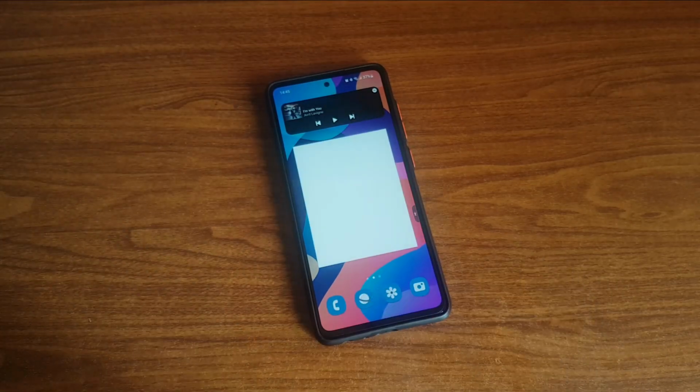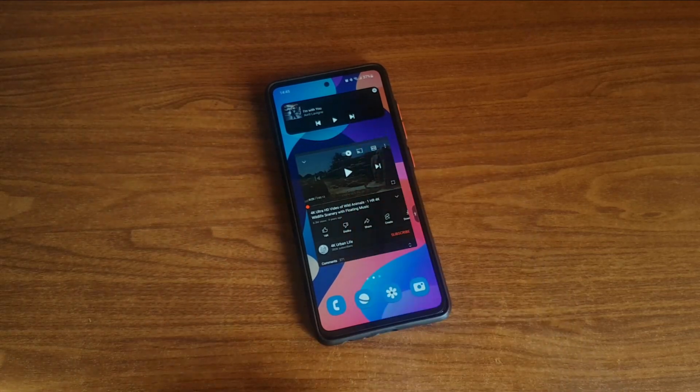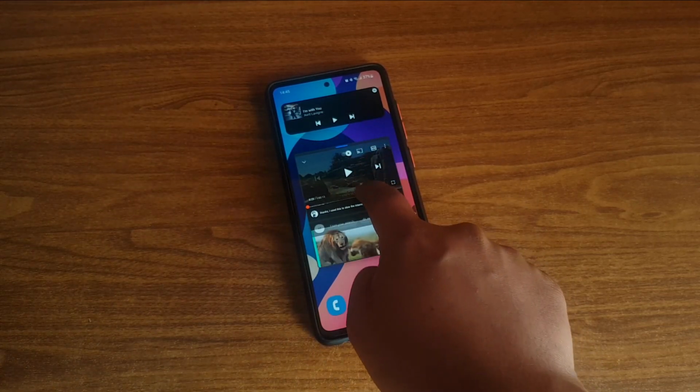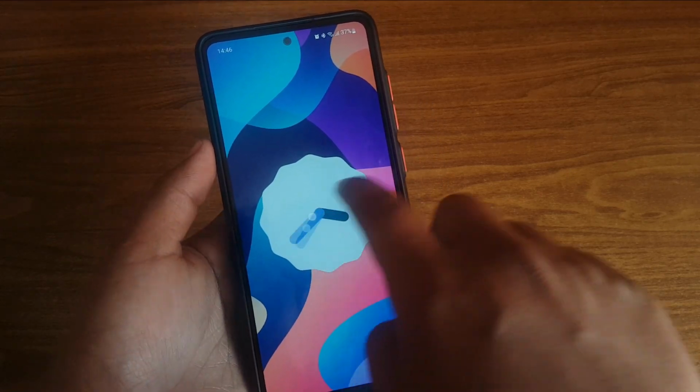Quick access to pop-up window options. For easier multitasking, you can pin the window options menu to the top of the window to make it easier to access. Some apps will need to be updated separately after the One UI 4 upgrade.